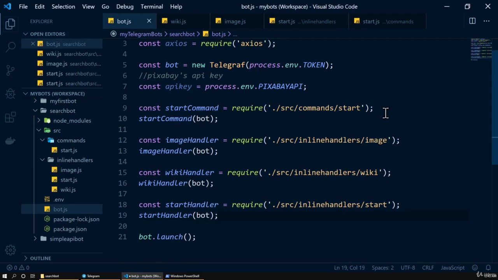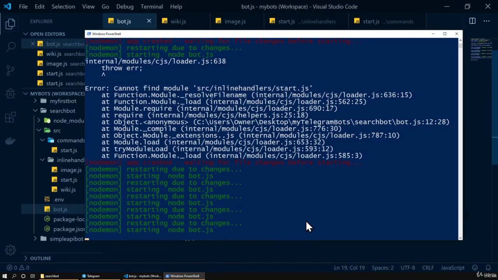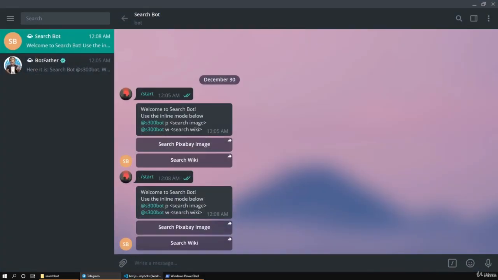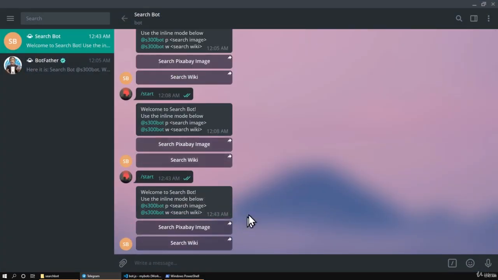Now we can save the bot. Make sure that the bot is restarted. We head over to Telegram. We can call the start command, and you can see the bot works normally.